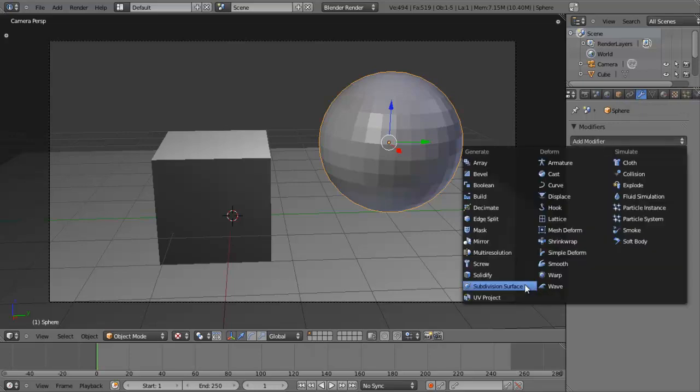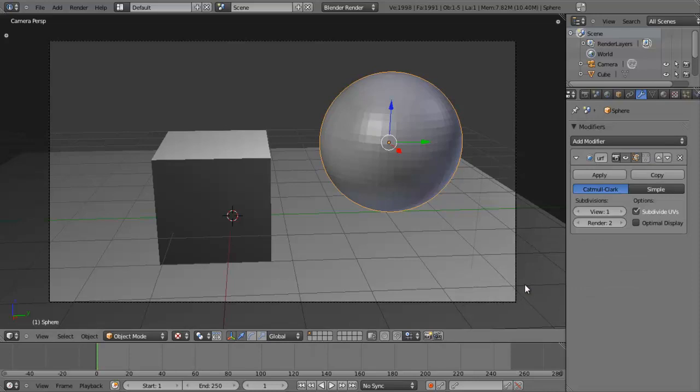So I'll just add a subdivision surface real quick. As you can see, the subdivision surface increased the amount of polygons. It quadrupled the amount, and every time you click this, it quadruples the amount. And the polygon amount can increase very fast. If you have 1 polygon, it will change to 4.